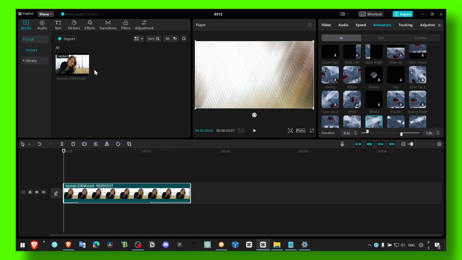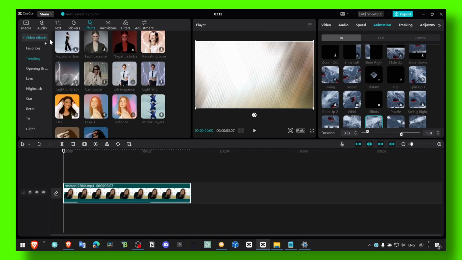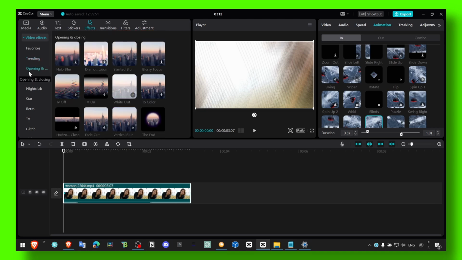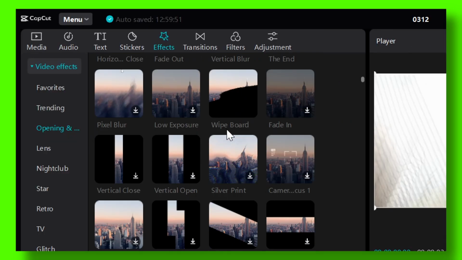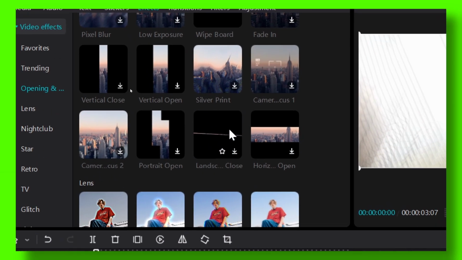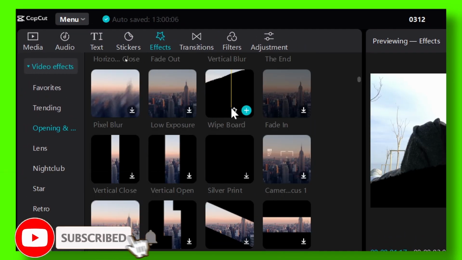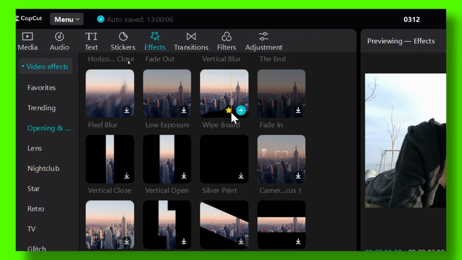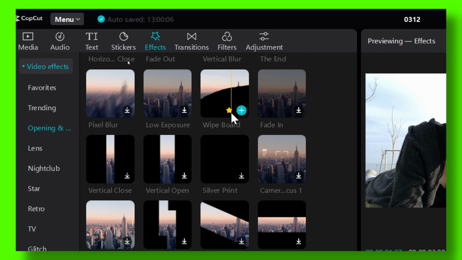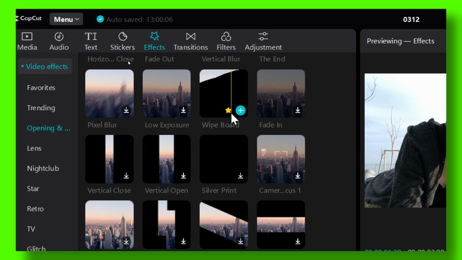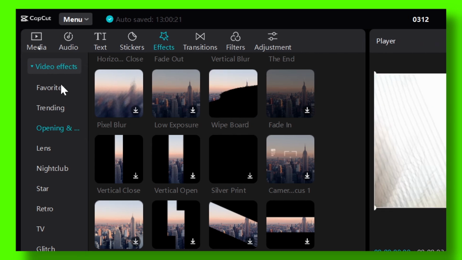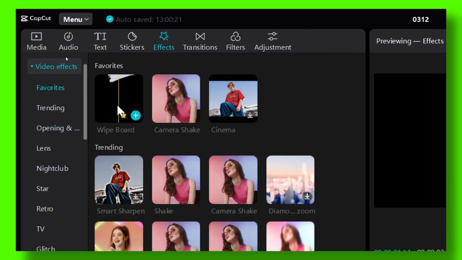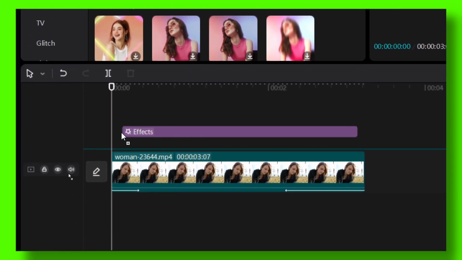So what you have to do is head over to effects, and here in effects we have opening and closing. Now just scroll a little bit down, and here in opening and closing you should see whiteboard. You can also add this to your favorites, so you don't have to search every time you're looking for this effect. You just simply go to your favorites here and you're gonna be able to find this effect. As you can see, grab it now and drag it onto the timeline.